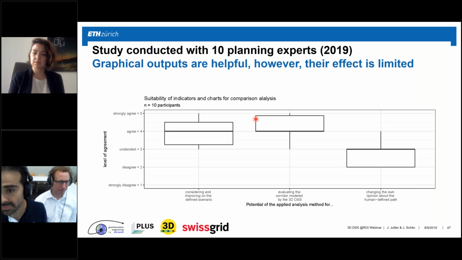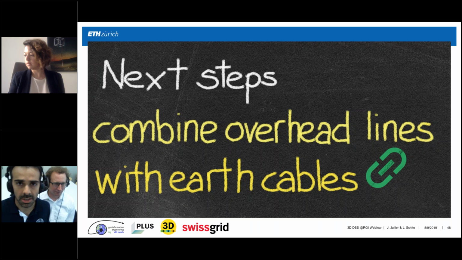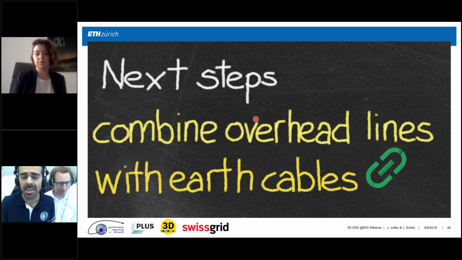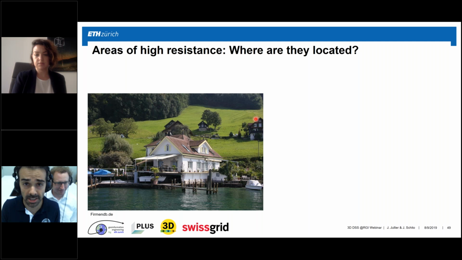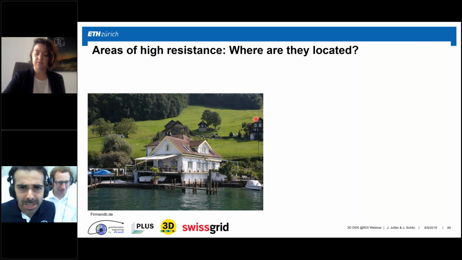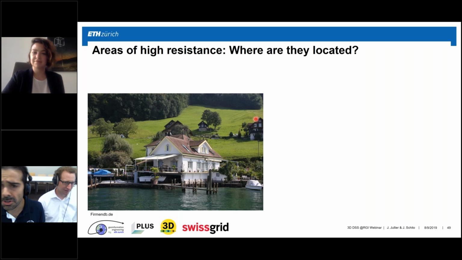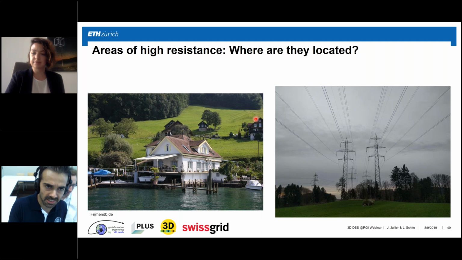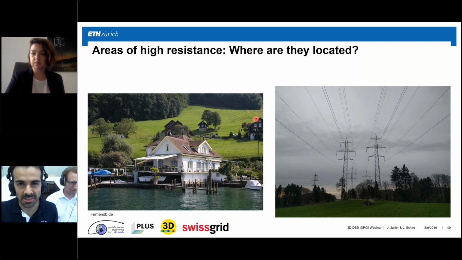The next steps, furthermore, are that we want to combine, as I told you before, the algorithm which computes overhead lines with earth cables. Because if you have a look here, this is a villa located in central Switzerland at the Lake of Lucerne. In this town, a very famous DJ millionaire lives, and many millionaires, and they don't want the power line to pass behind their backyard. That's the NIMBY phenomenon. Other people suggest bundling the new line with existing lines in order to keep the general loads as low as possible.